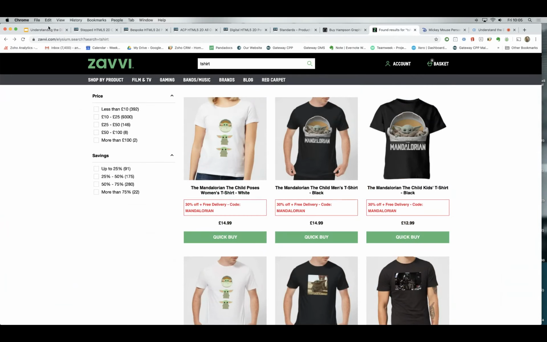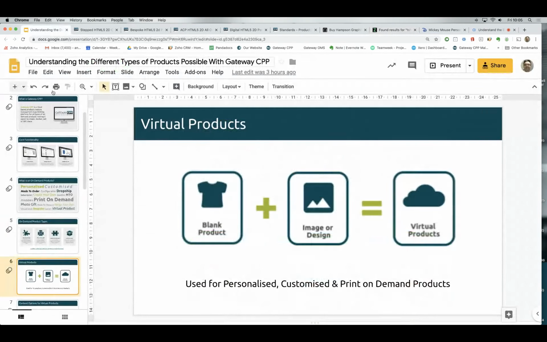But that's how we use print on demand, but it's still a blank product. So in the background, there will be a blank t-shirt. You will upload an image to it to create a thumbnail. And I call it like creating a recipe. It then creates a recipe which is stored in the back end. So when someone orders on the website, it says, I know what that is. It's blank t-shirt XYZ plus design ABC. And that will create a virtual product.